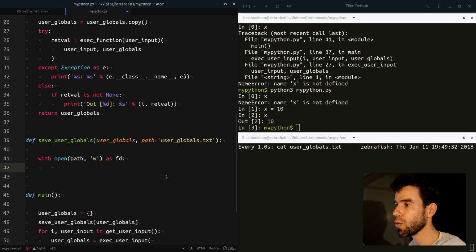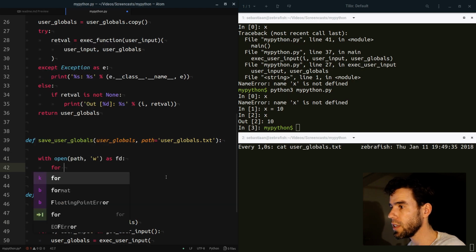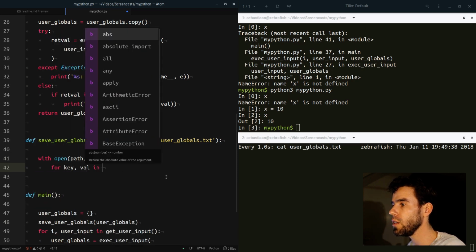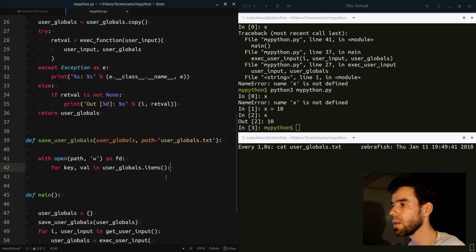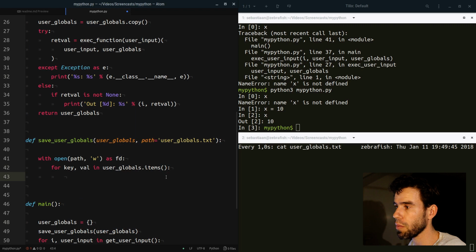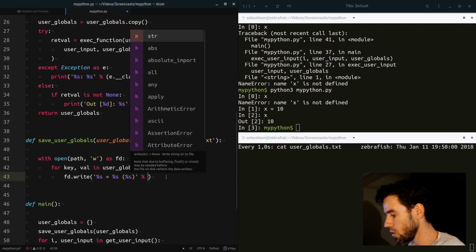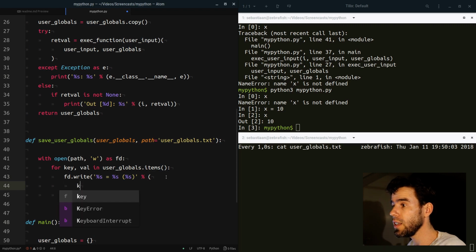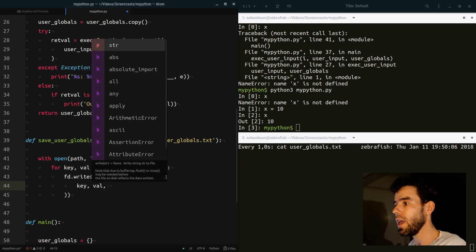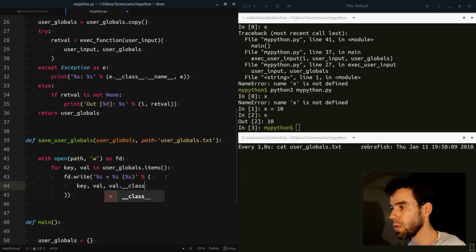And then we're going to loop through all our user globals. So we're going to say for key, the name of the variable, and value in user_globals.items(). Right, .items is a method of a dictionary that returns key-value tuples. And then we do fd.write, so we write to the file the name equals the value, and then we also want to write the type, just because that's kind of cool. Let's do it like this: key is the name, value is the value, and value.__class__, as we've seen before already, right? .__name__ is the name of the class of the value.